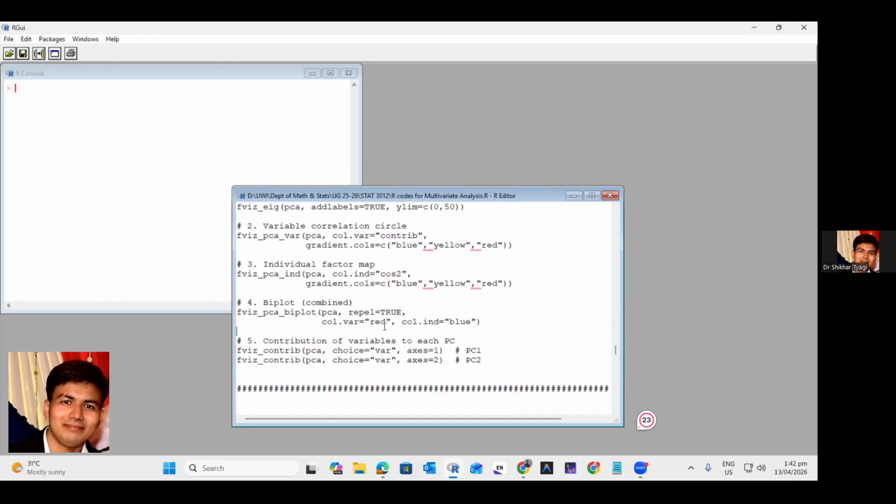After that, we have col.var equals red. This sets the color of the variable arrows or labels. All variables will appear in red, and col.ind equals blue sets the color of individuals or points. All observations will appear in blue. So this command creates a clean biplot with red variables and blue individuals.